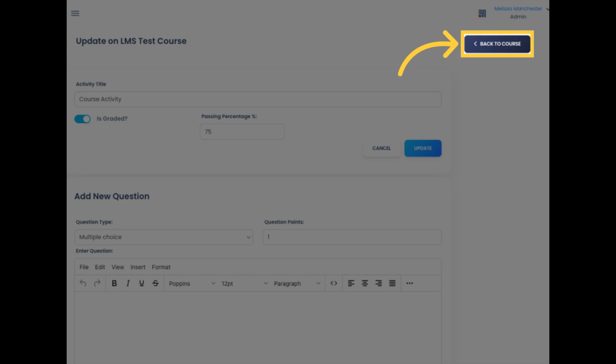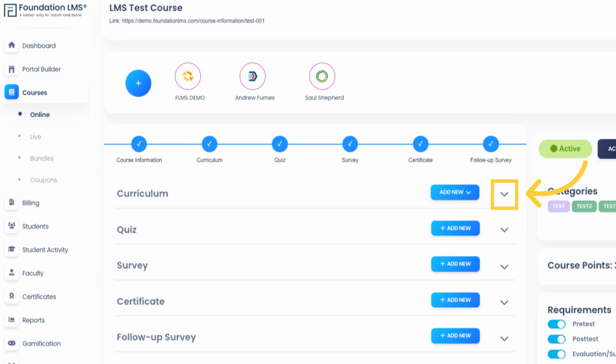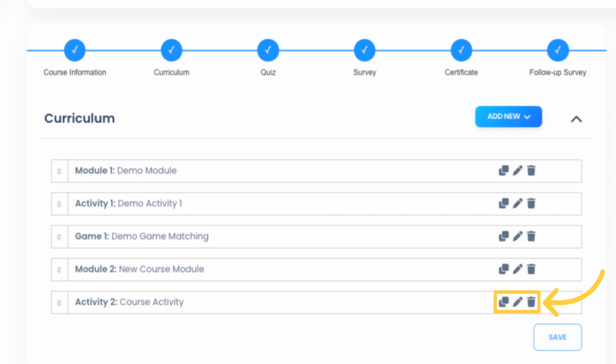Scroll up and click Back to Course to return to the course builder. Click the curriculum down arrow to see a list of course components, including your newly added activity. You can duplicate, edit, or delete your course activity from here.